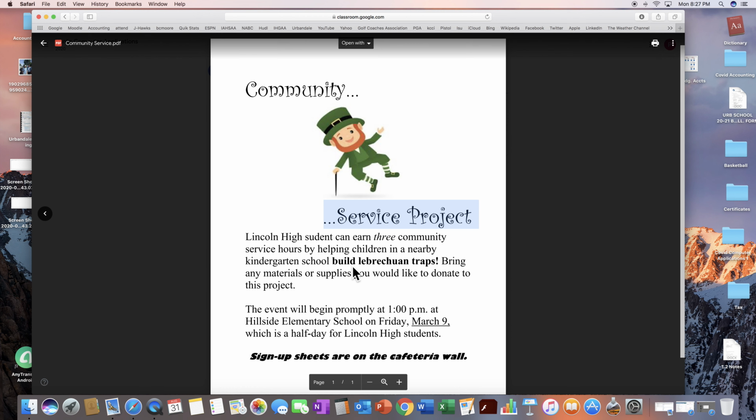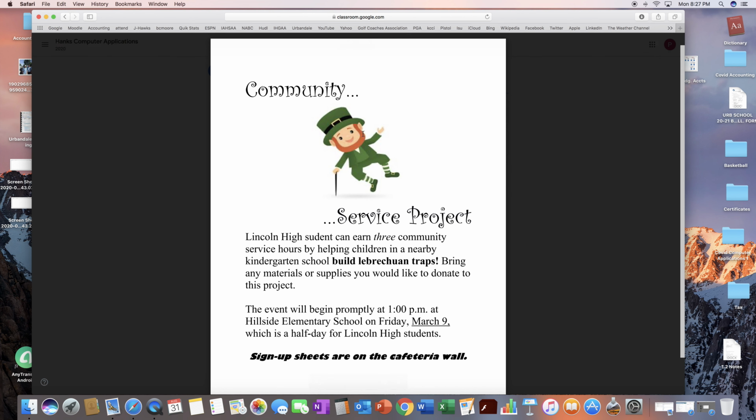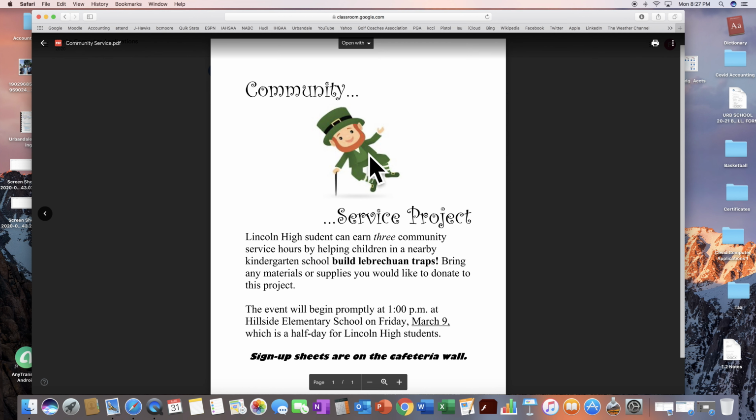Obviously, this is not real. This is a leprechaun trap. So what we want to do with this is a picture that makes sense with the flyer. So anything with St. Patrick's Day, it can be a pot of gold, four-leaf clover, whatever. It doesn't really matter. Anything to do with St. Patrick's Day. Anything that's italics, underlined, bold, we want to make sure we do that.